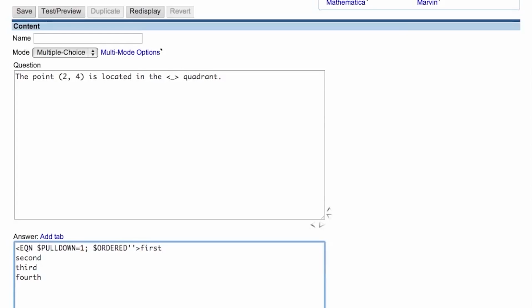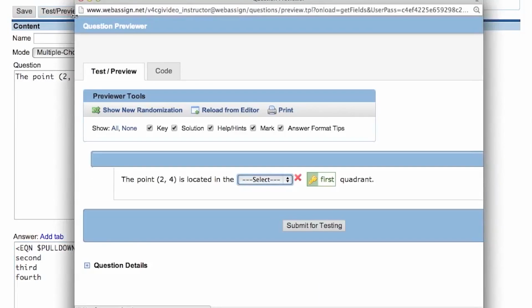First, it fixes the order of the answer choices so that they appear in the same order as they do in the answer field. Second, we set $ordered equal to the position of the correct answer. In this case, $ordered equals 1 means that first is the correct answer. If we were to specify $ordered equals 2, then the word second would be the correct answer. Since the correct answer is first, we'll set $ordered back to 1 and test preview the question.